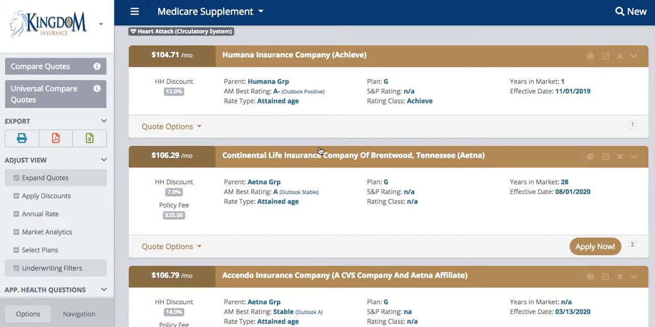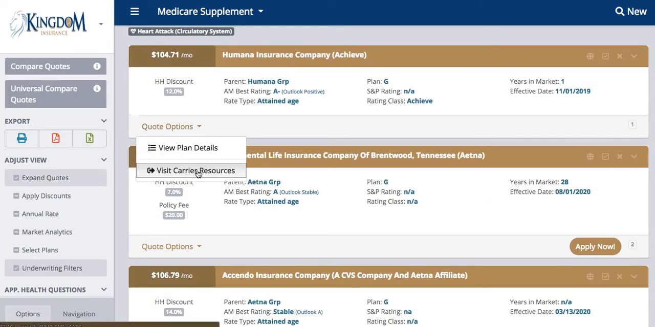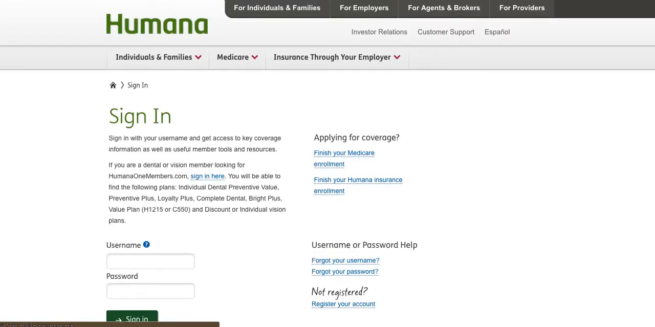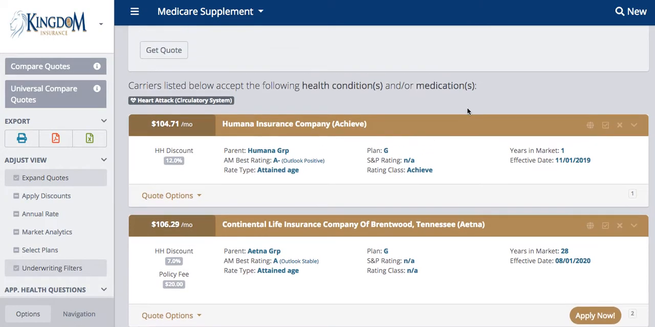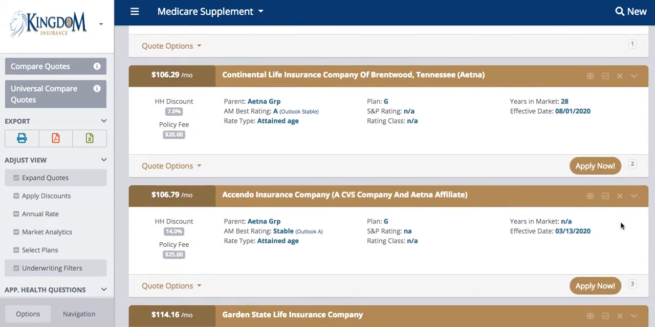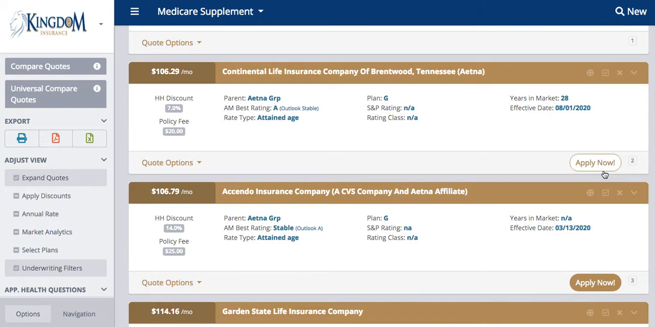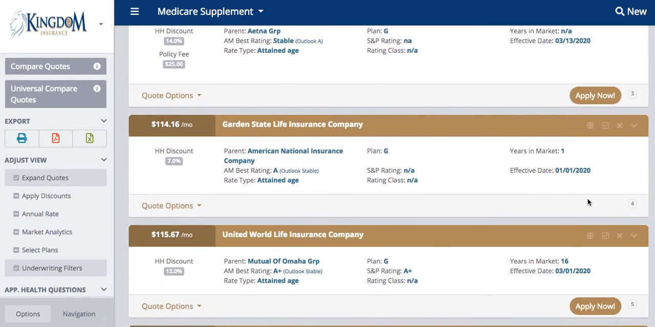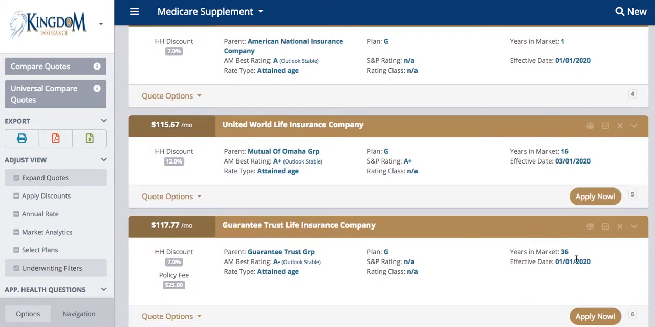If we hit the back arrow, we can see that we can also visit the carrier resources, which would be the carrier's online portal. So if we click Humana's website, and of course we do have this Apply Now button. So if we wanted to start a new e-application for a Medicare supplement plan, any of those plans that have an e-application available will have this Apply Now button listed. And in order to start a new application, we'd simply click this Apply Now button.